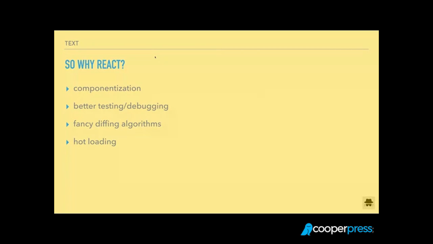Anyway, you have componentization, which is amazing. And then because you have componentization, you get easier testing and debugging because you can focus on specific parts of the code base. And then React gives you some fancy diffing algorithms, which make it so that you don't have to worry about deciding what to update, what not to update. You kind of just render stuff and it works. I'll show you how that works later.